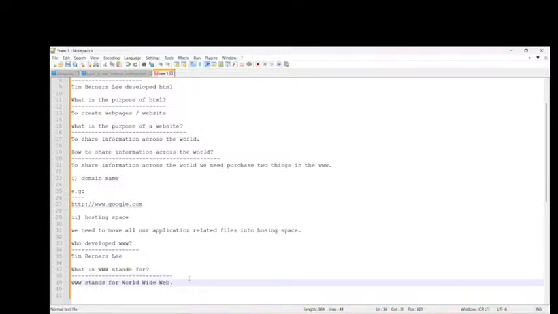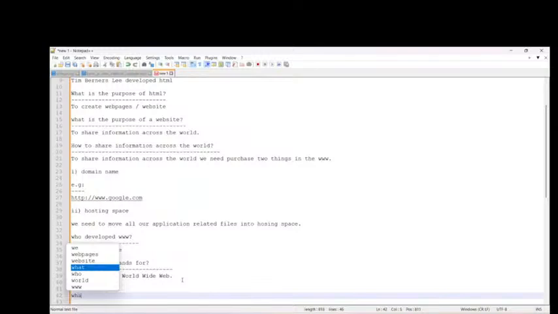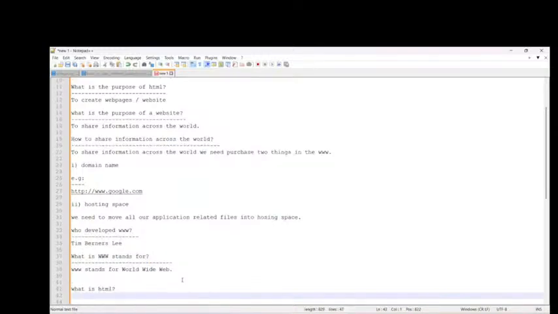Okay, right. So after this, coming to HTML. What is the purpose of HTML? To create web pages. Right. So then, what is HTML? What is HTML?